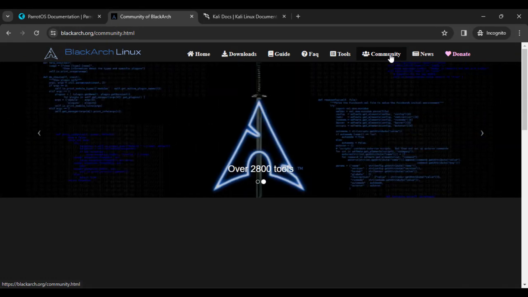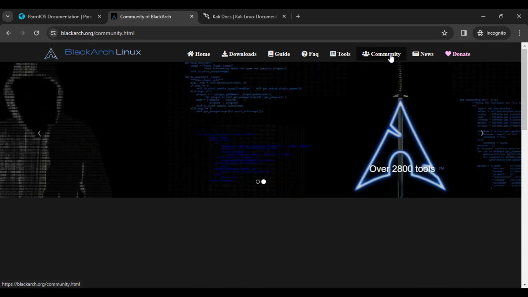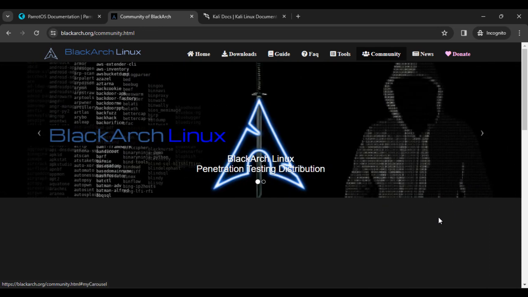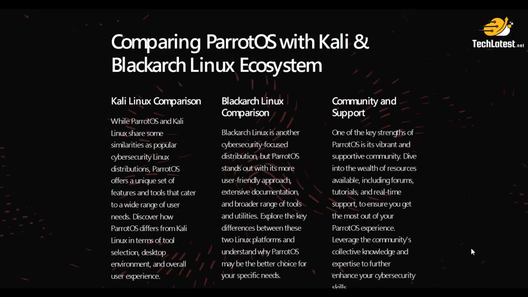So in conclusion, choosing the right penetration testing distribution depends on your specific needs and preferences. If you're looking for a user-friendly experience with a comprehensive toolset, ParrotOS is an excellent choice. For advanced users and professionals who require a vast variety of specialized tools, Kali Linux and BlackArch offer unparalleled flexibility. Whichever distribution you choose, remember to familiarize yourself with its documentation and community support to make the most out of your cybersecurity journey.